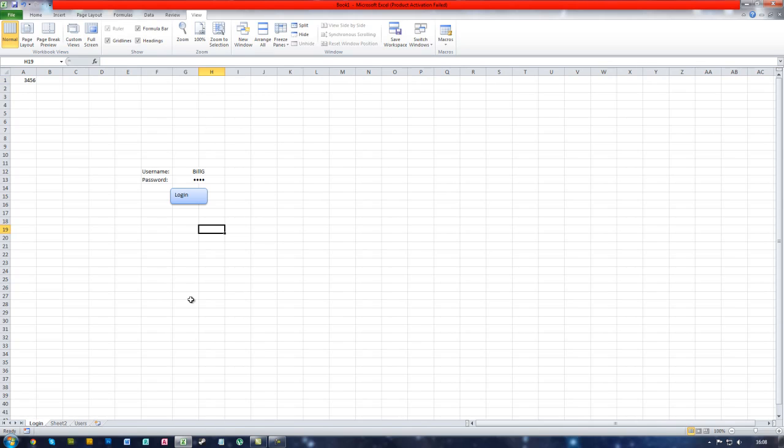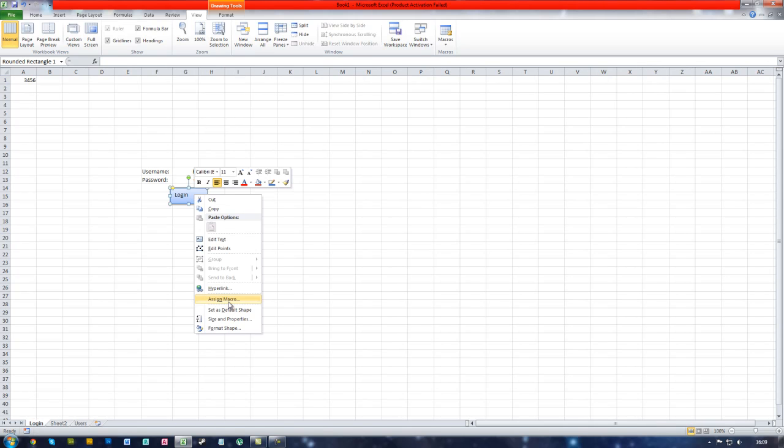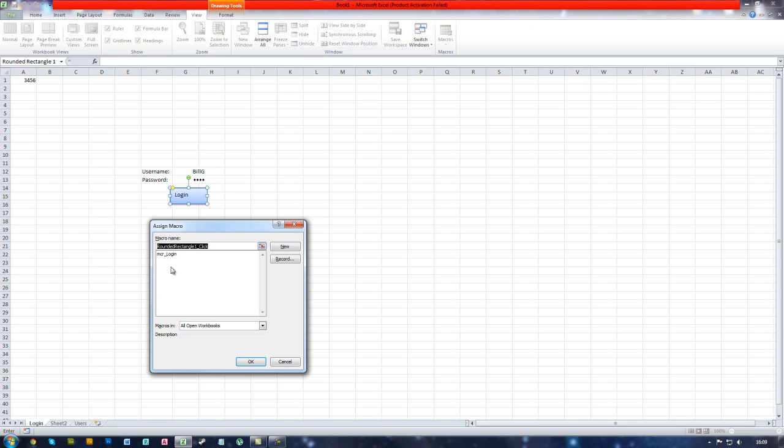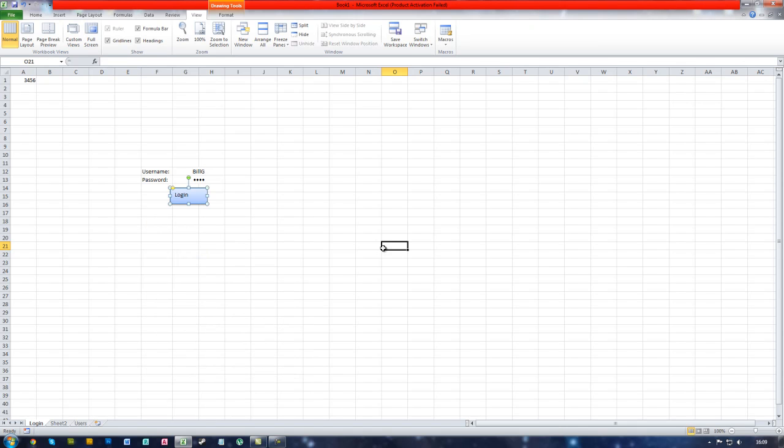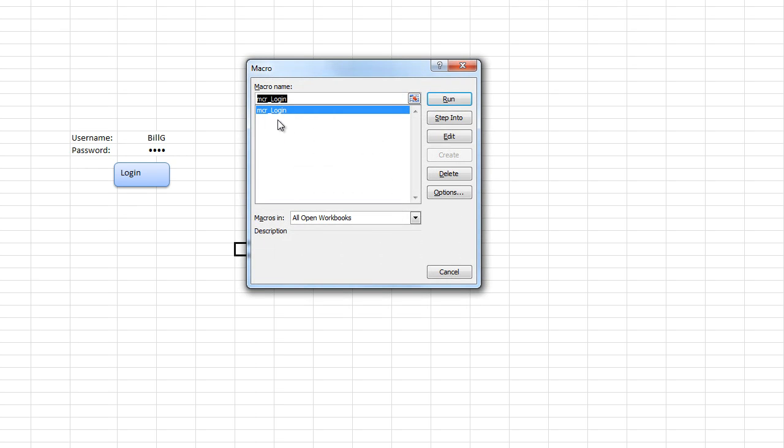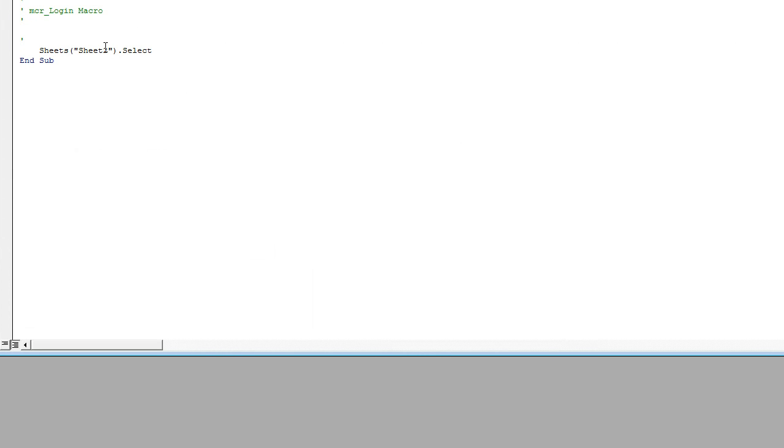So if we go to the login screen now and right click the button and click assign macro, if we assign the MCR login macro to it, you can see if we click it, it will bring us to the home page. However, I would like it to display a message box saying that the login has been successful or something along those lines. So what we want to do is go into the macro section again. However, we want to go to View Macros, and then click on the MCR login and click on Edit. This will bring up the Visual Basic window where you can edit all of your macros.